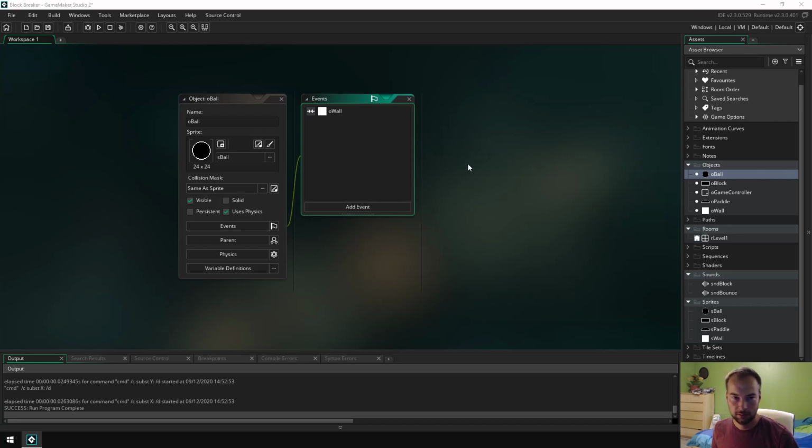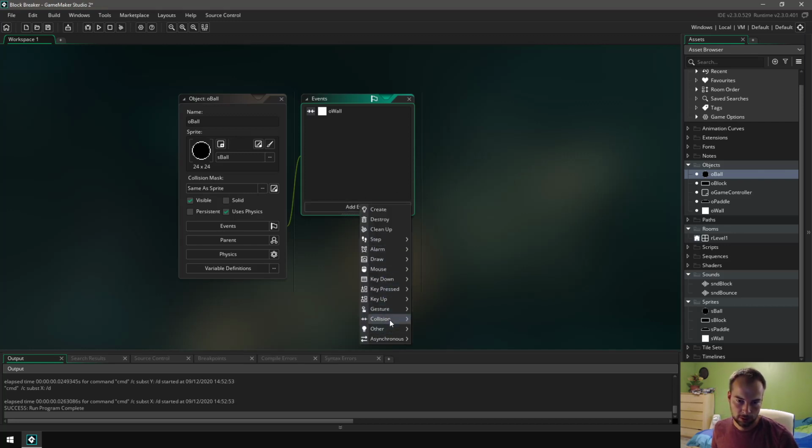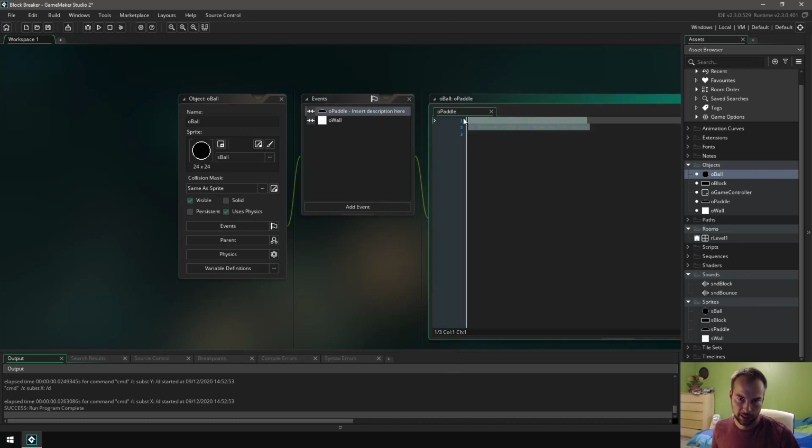When it hits the paddle, same thing. So we're going to go collision, object, paddle. So when the ball hits the paddle, it just needs to bounce off. So let's just say collision check paddle.